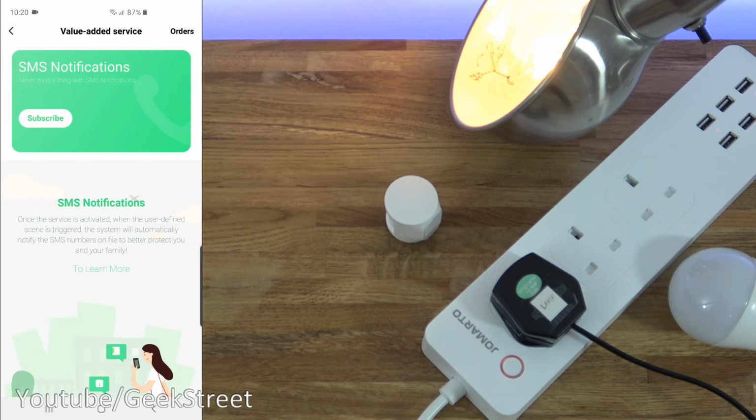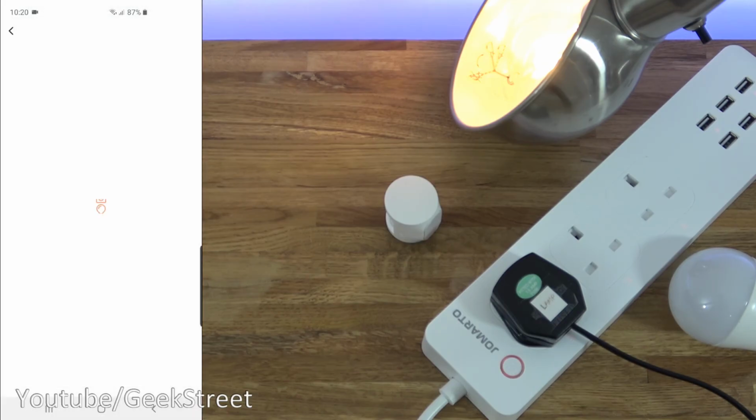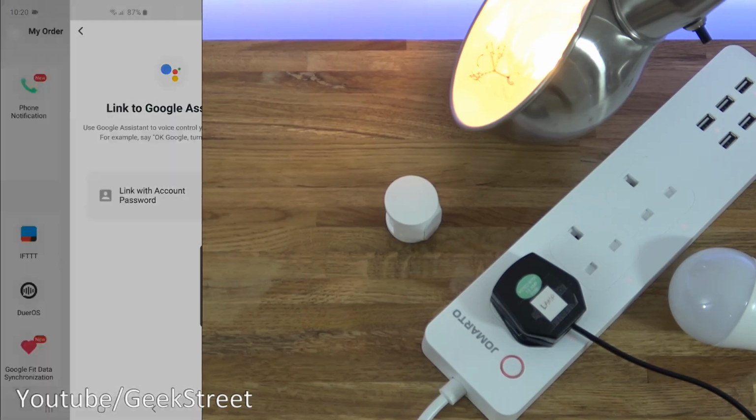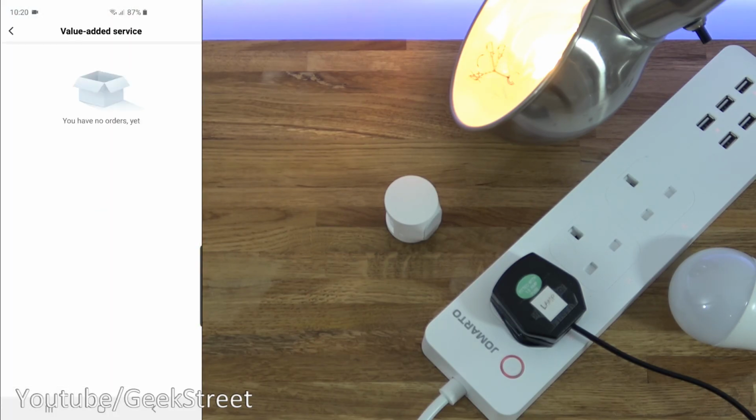These are the locations where you can subscribe and purchase these things. Third-party access services, these are the access services we have. If I click on one, there are some details there. Now coming back, go to my order. You can see if you've ordered any of these services.